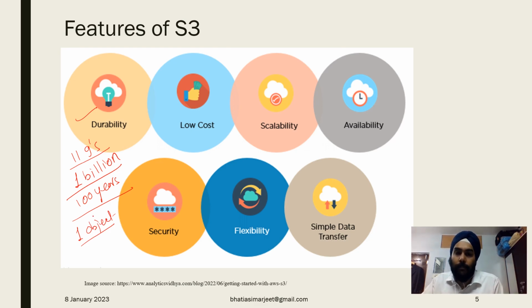So 11 nines of durability means, in a single statement, that if you are storing 1 billion objects for 100 years, there is a chance that only a single object might be lost or corrupted at the end of the 100th year. That is the very high durability of S3. Then low cost. AWS provides a very nominal cost for this, and we will look in a later section at how the costing is done.